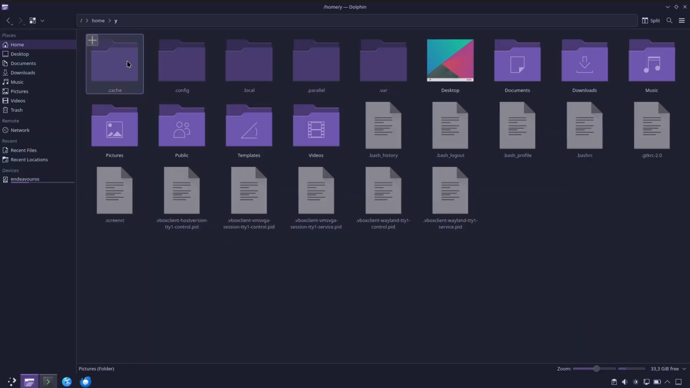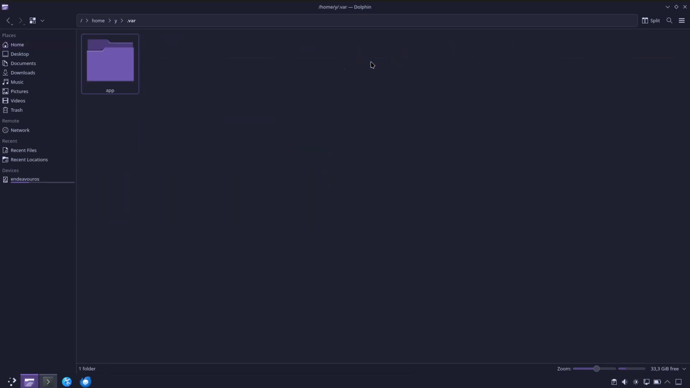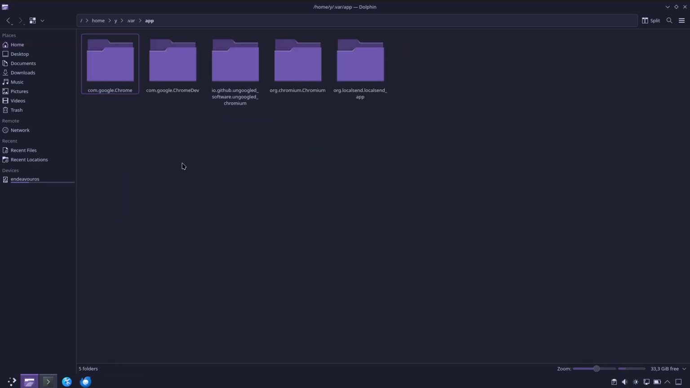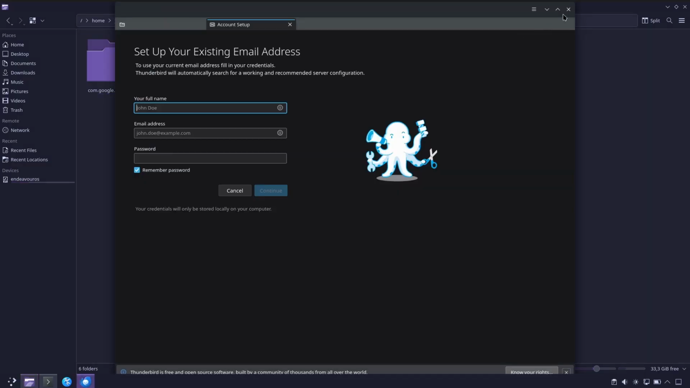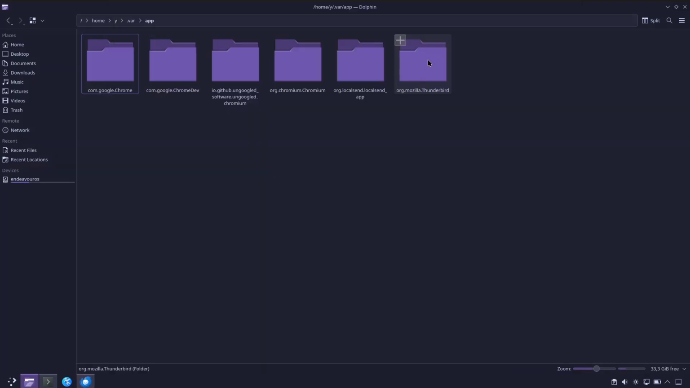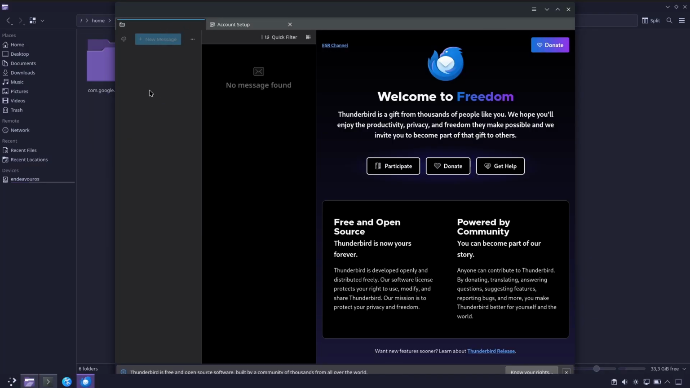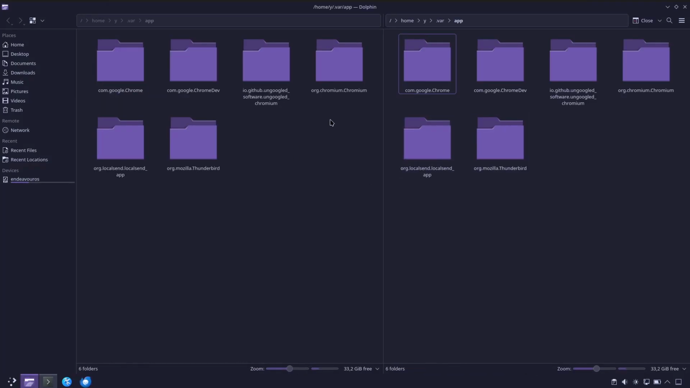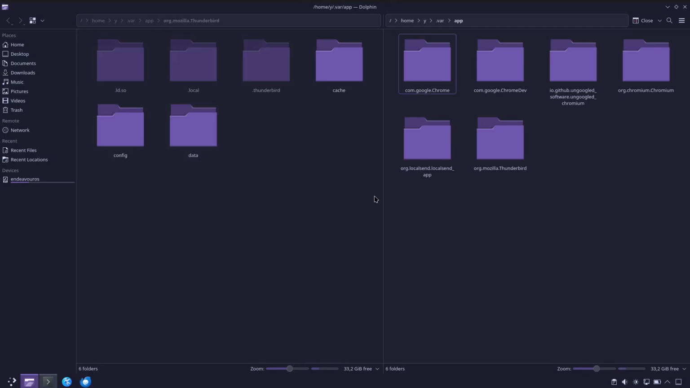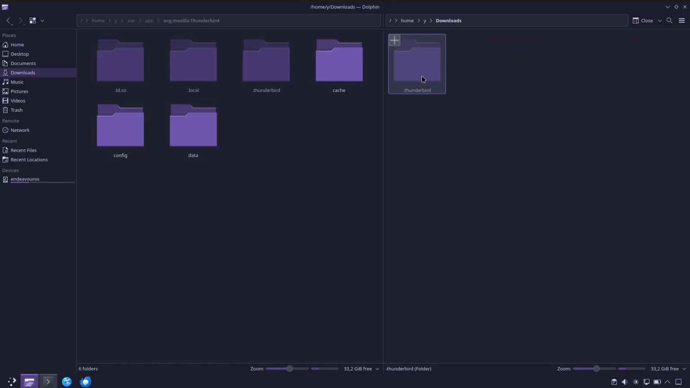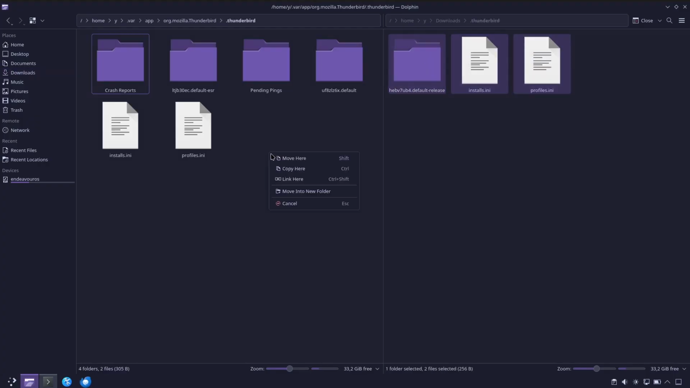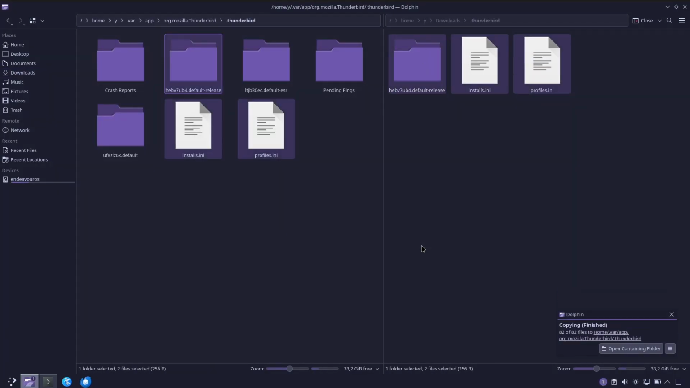And if you go to your home folder under .var/app, you will see that there are no files for Thunderbird in here yet. For that, you have to start the Flatpak version, and as soon as you start it, you will see that this folder is created. And of course, you don't have any mailboxes. Now, I will just open this folder and downloads. That's where I put my Thunderbird from the native installation. And I will just copy all these files here and just override these two.